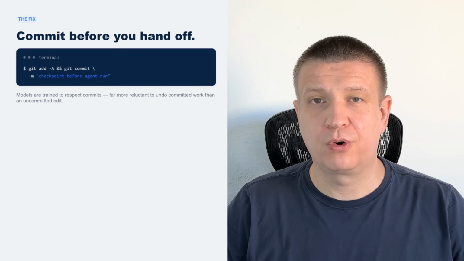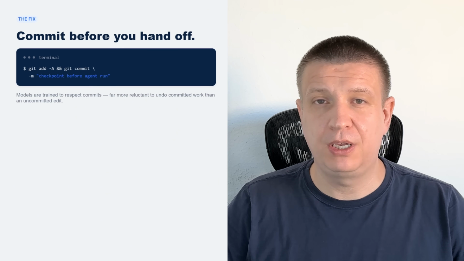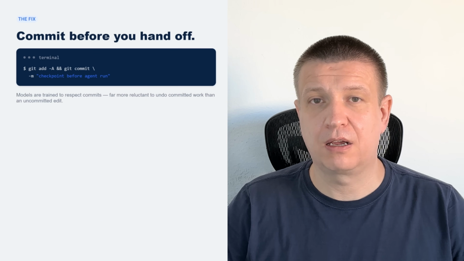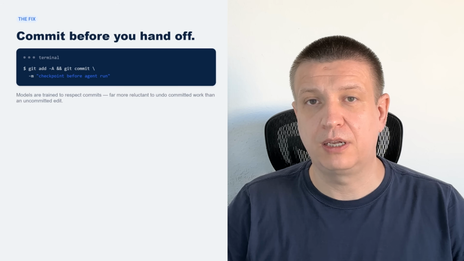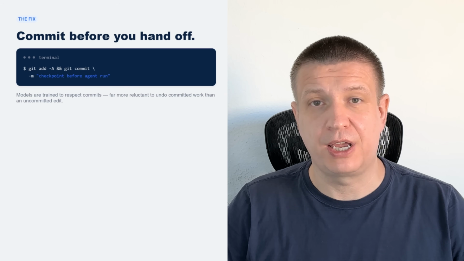So commit before you hand off. Commit your own edits before you let Claude loose on the same area. A checkpoint commit costs you 3 seconds and converts your work from invisible and overridable to ground the agent won't casually retake. You don't have a merge queue, you have a commit.